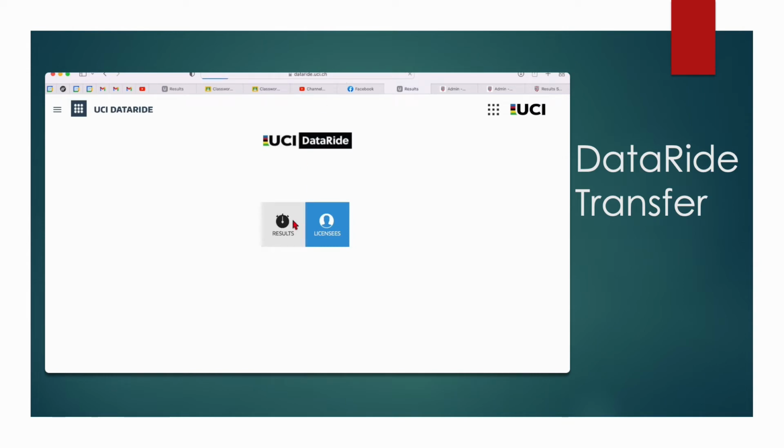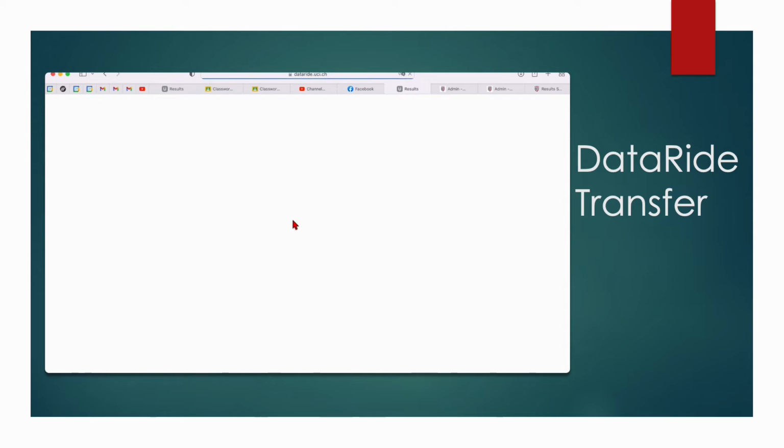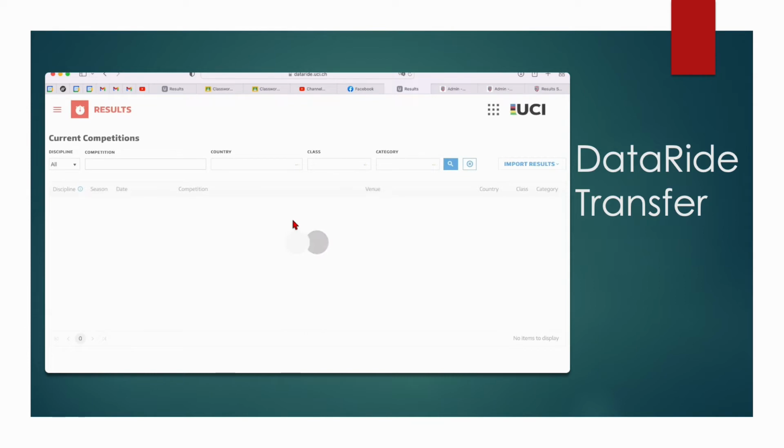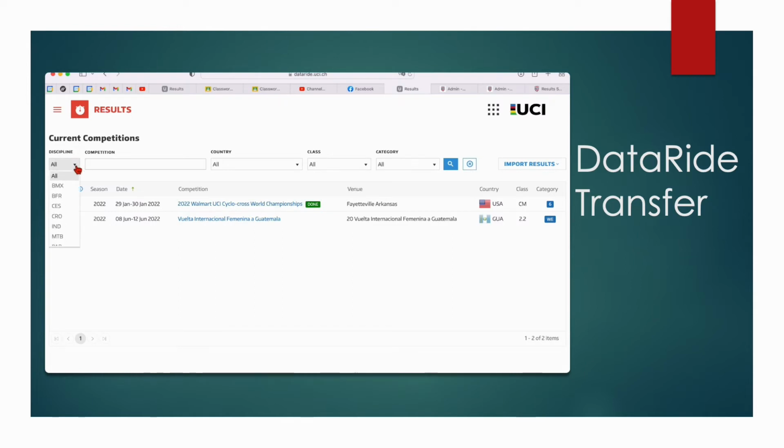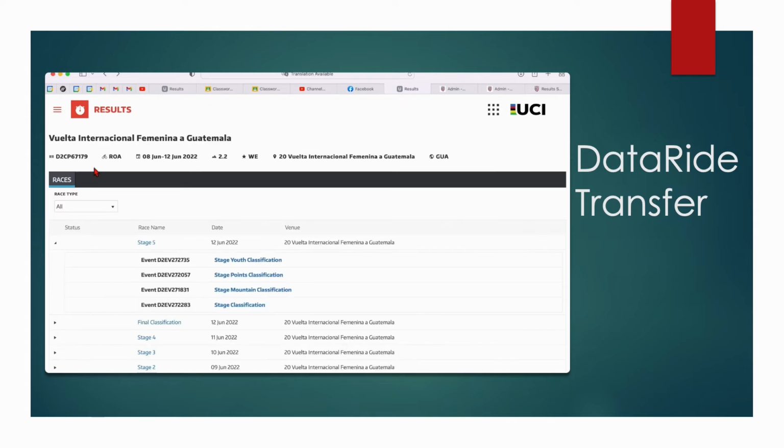Click on Results. I don't have a blank cyclocross race that I can use as a test example without submitting anything. So I'm going to be using a road race result that I have. I don't really want to mess up my World Championship results here, so what you're going to be looking at is under discipline you can find cross or mountain bike if you have mountain bike. And here's the event that I'm going to be using.